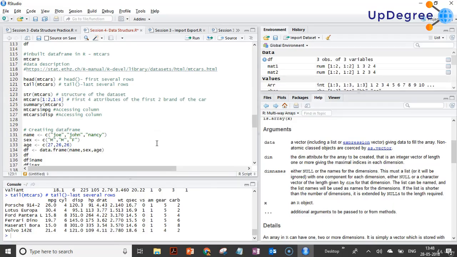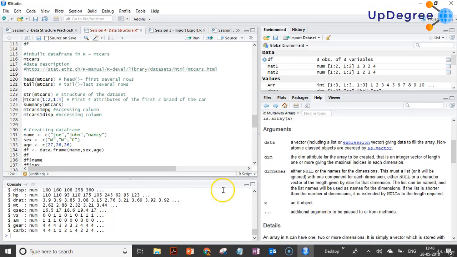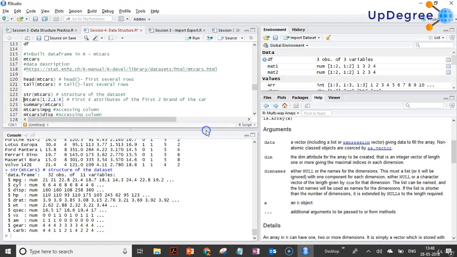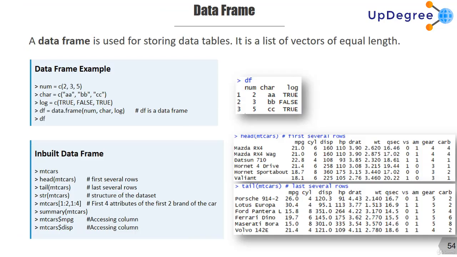Another function is str, which gives the structure of a data set. If you use the str function on top of mtcars, you would see that it gives you a much better result than earlier. It shows that you have 32 observations, 11 attributes, and for each of those attributes, how the values look, like 21, 21, 22, 8. So you get a sense of how your whole data set looks. This is about this inbuilt data frame, and we took mtcars as a sample example.